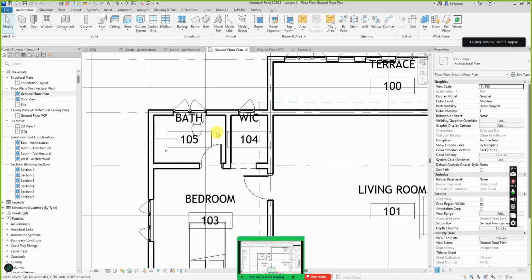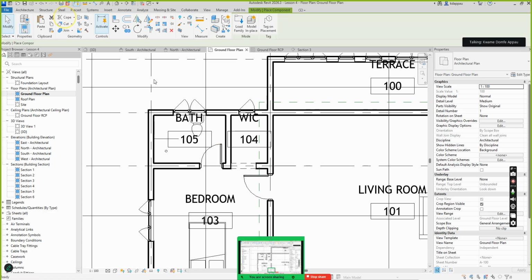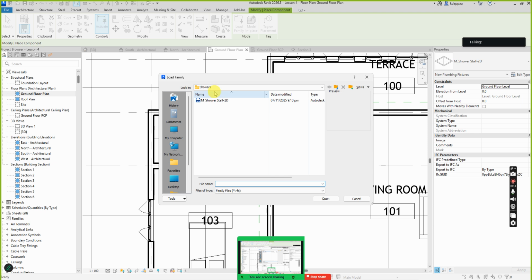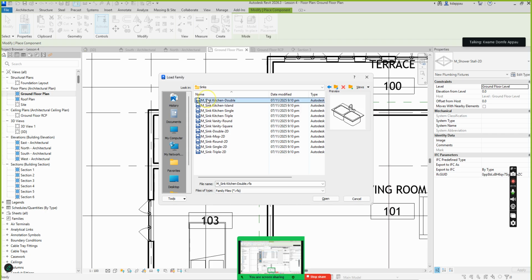So the wash hand basin too, I'll go to component again, choose load family. I don't want a shower. Go up another folder. Look for wash hand basin. So there are bathtub, there are drains, drinking fountains, and then sinks. So I'll go to the sinks folder. Within the sink, kitchen sink double, kitchen sink island, single, triple, round, square, double, mop, 2D, whatever.